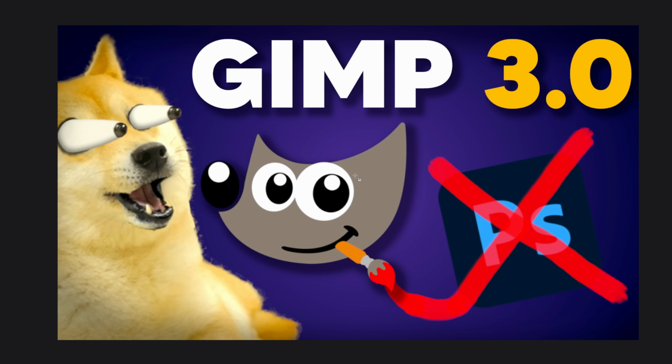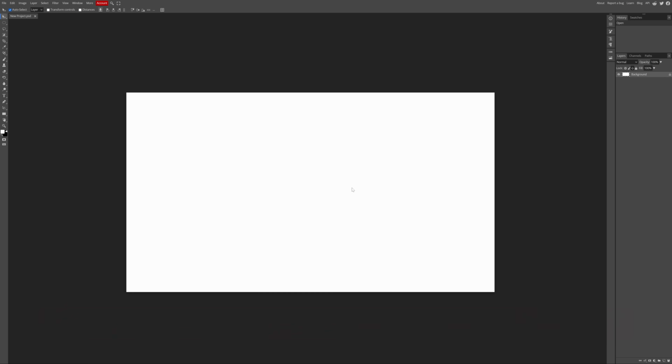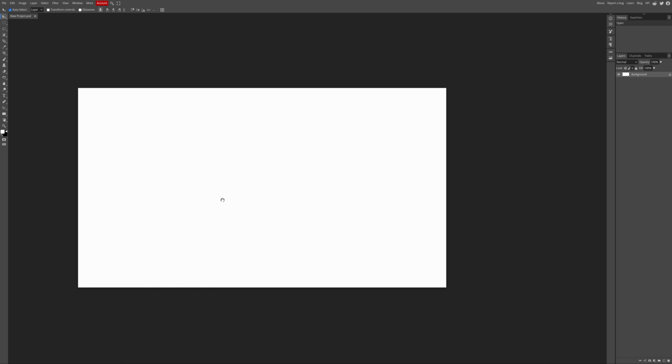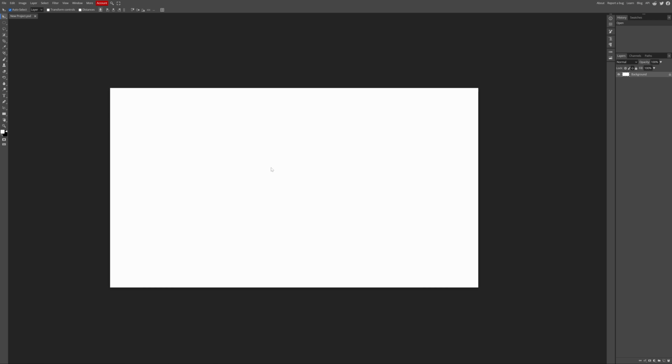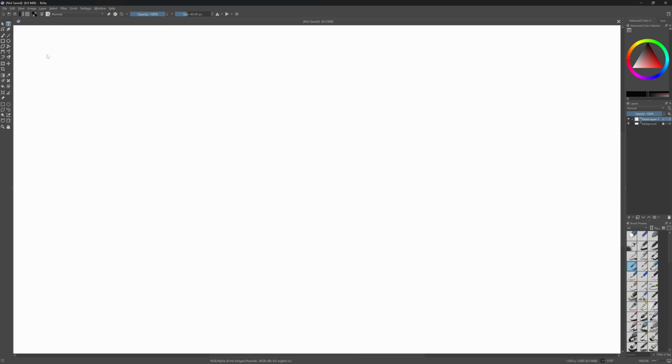for myself. So the real question I have is, why would I use GIMP when something like Photopea exists, which is browser-based, has way more features, and is also much more performant than GIMP? But let's say you want an installable application, not a browser-based one, and you want it to be free and open source. Well, Krita also exists. Okay, so I haven't really used Krita, but let's try it out.